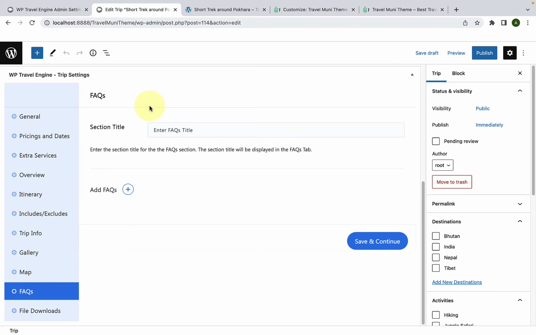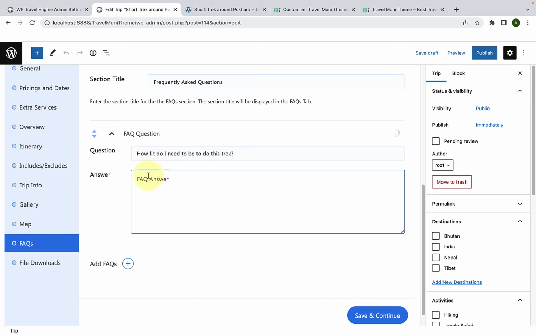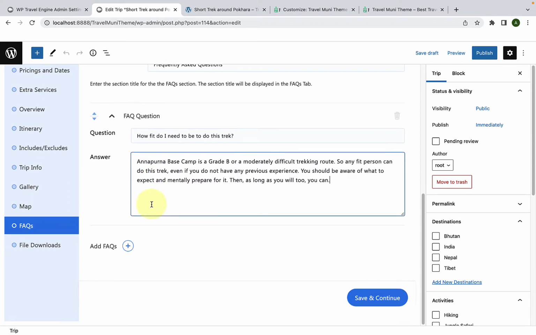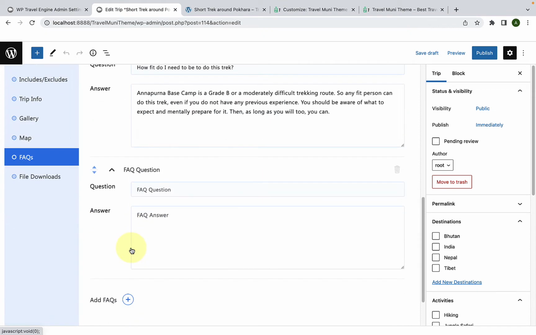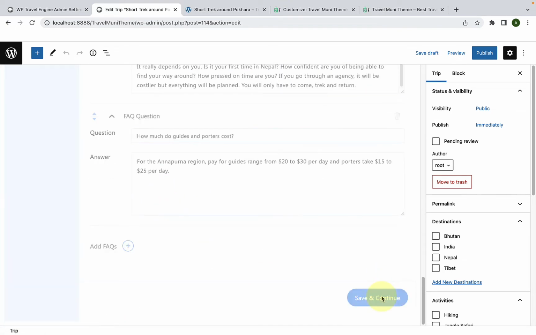And this will take us to FAQs. Here, you can add in the trip-related frequently asked questions and answers. First, add in the section title. To add the FAQs, click on Add FAQs. Here, you have to add in the FAQ question. And let's add in the answer. To add in more FAQs, you have to click on Add FAQs, and following the same process, you can keep on adding more FAQs. I have added more FAQs following the same process. After you are done, click on Save and Continue.